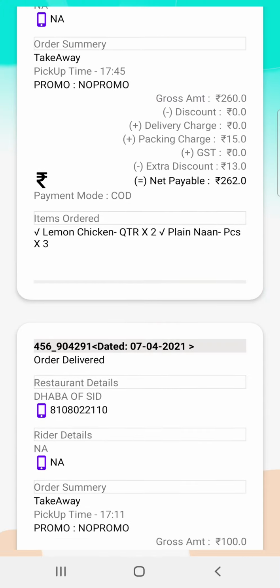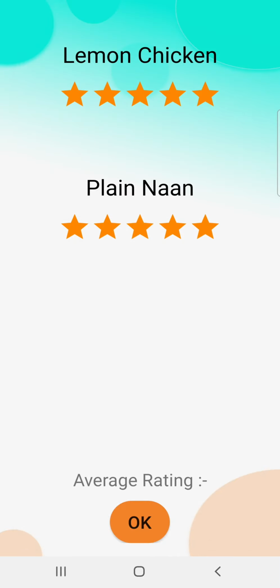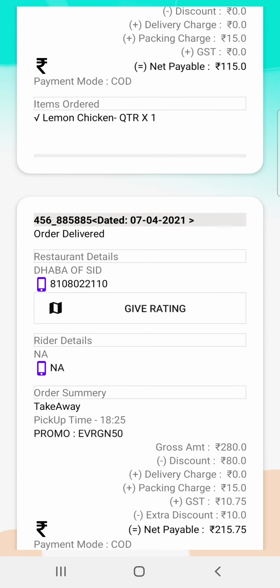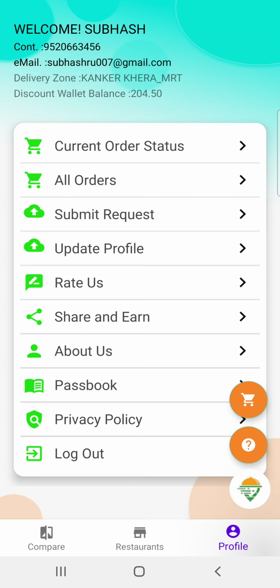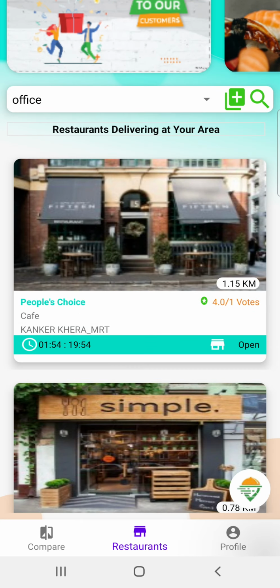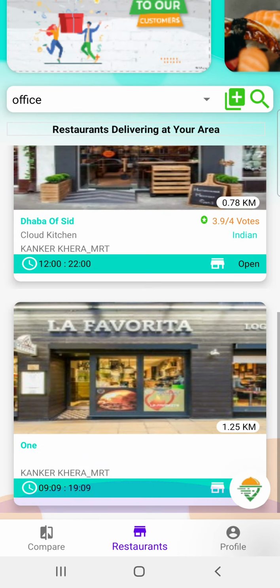You can only give a rating once. Suppose there are two products, you can give two ratings. So this is a rating system we are following. That's it. It's a very small application as of now. There are many features that will be incorporated after some time of launching. Thanks.